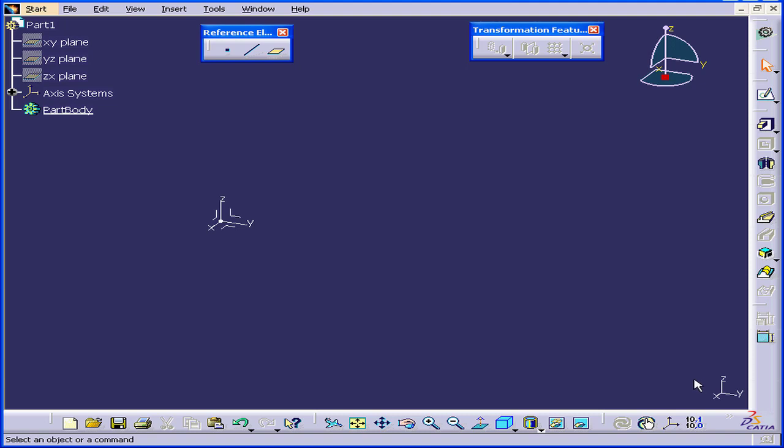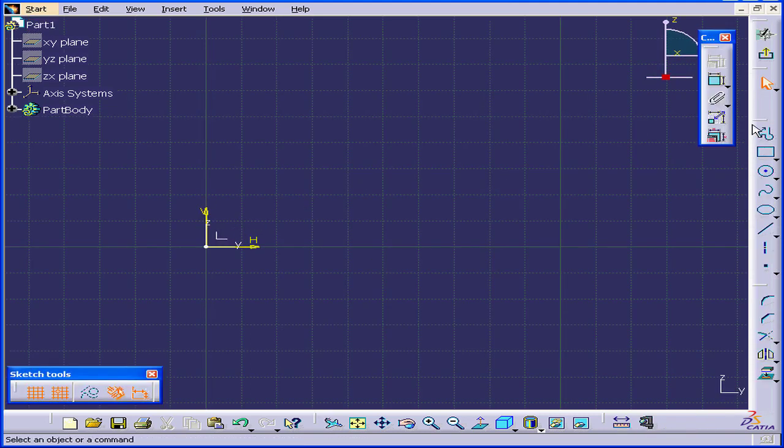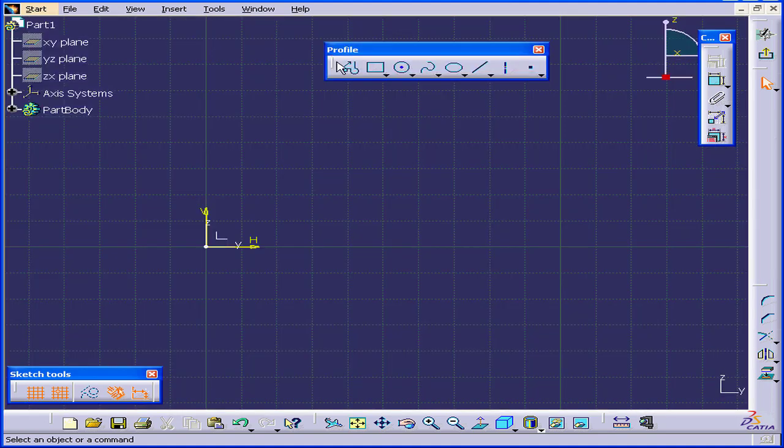Welcome to our tutorial on conic profiles. First, let's activate the sketch command. Set the Y-plane. Now, let's undock the profile toolbar. And let's undock the conic toolbar also.